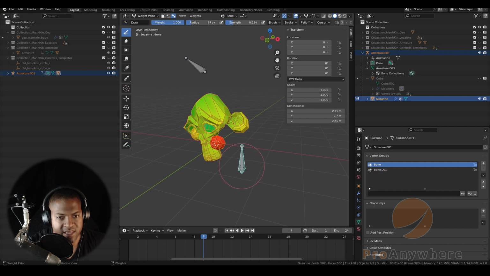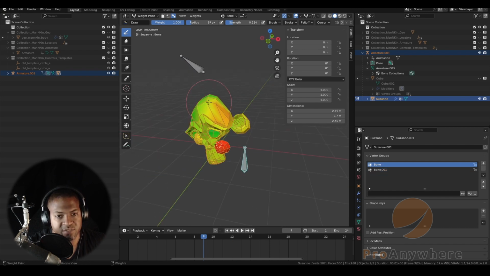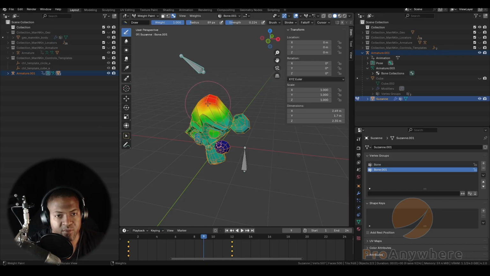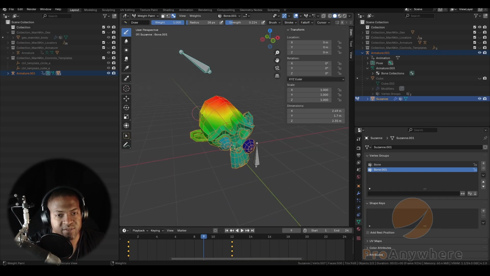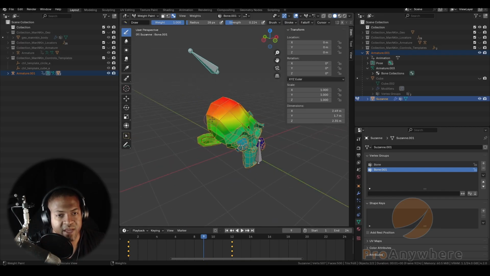I'll hold Alt and click here, and I'll say, okay, let me paint a little bit here. Oh no, this is pulling a little too much. Let me hold Alt, click that bone, press F, make it a little more precise, and I'll paint a little more to make sure everything follows and maintains. So that's the concept behind weight painting.